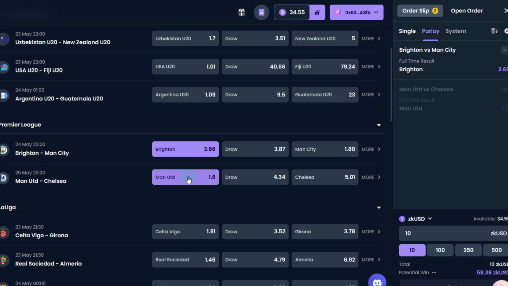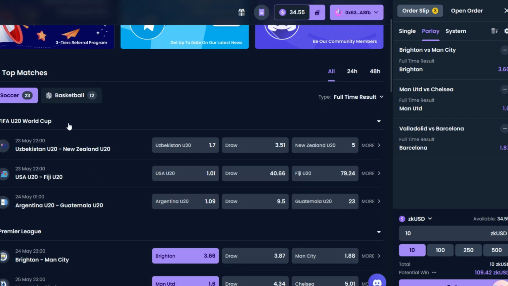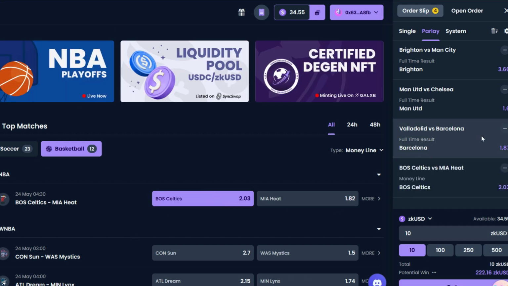And the third one I want to go for is in La Liga. I am rooting for Barcelona to beat Valladolid. I'm clicking on this. Okay, and I also want to bet on basketball. I'll click on basketball, and I'm going to root for Celtics to win. So I'll click on this, and with that we have just selected to place a parlay bet.